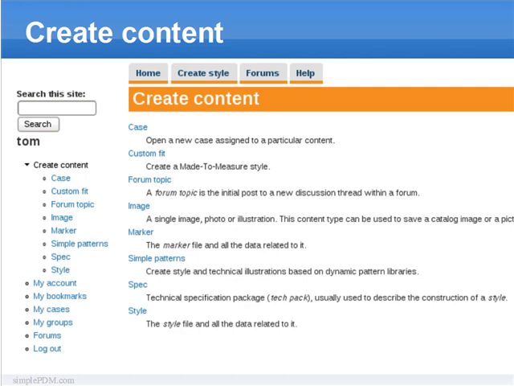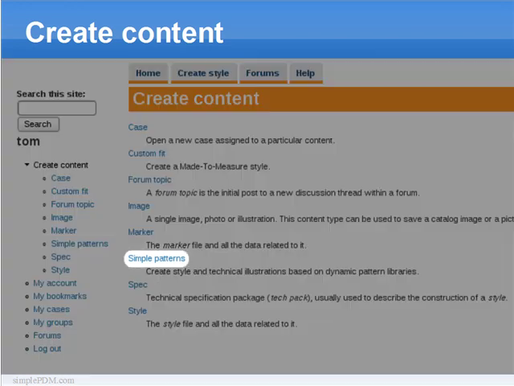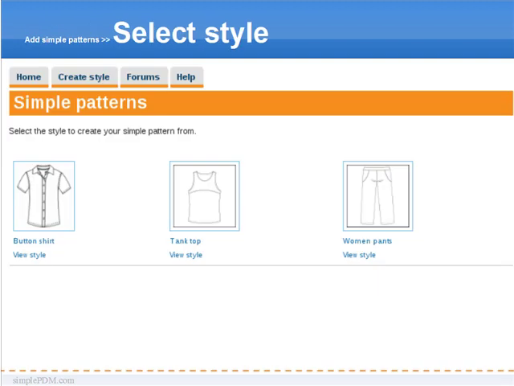We'll start by creating a new content. We click on Create Content, and then we click on the Simple Patterns link. We are now presented with a library of patterns. Those patterns are free and available to everyone. We can also make special patterns by request.